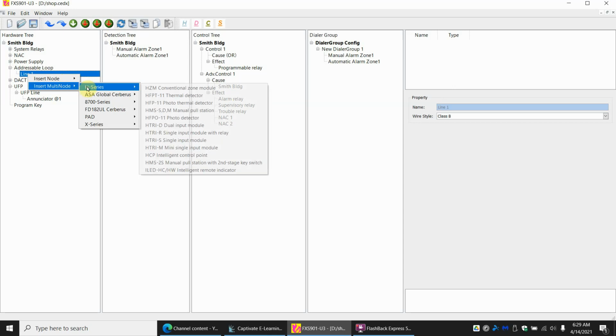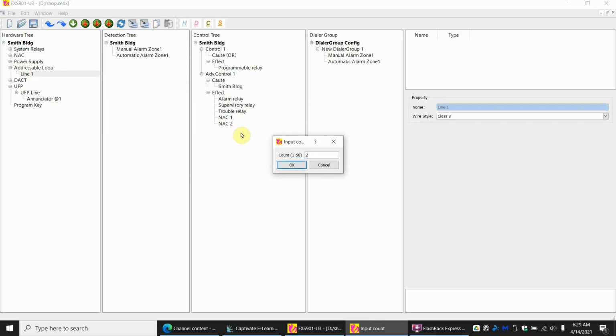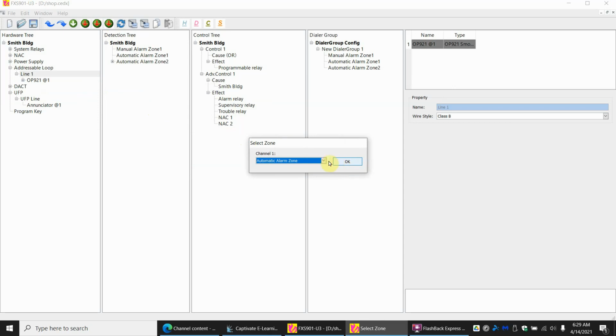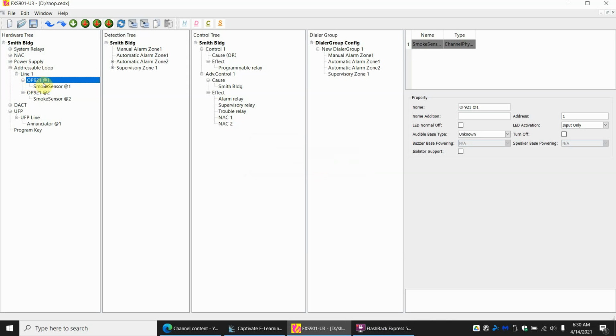And I'll do that right now. I'll do 2 of them, OP921s. So first got to find them. There they are, OP921s. And I have 2 of them. First one's going to be smoke over the panel, and that's going to be an alarm. The second one I'm going to say is actually a duct detector. So duct detectors I make supervisory. Hit OK. You see they're both in here, and they both get the name OP921 at 1 and OP921 at 2.